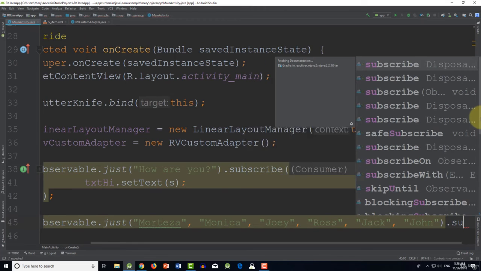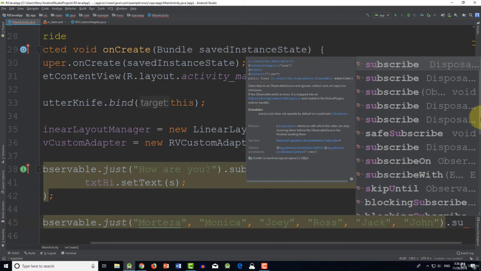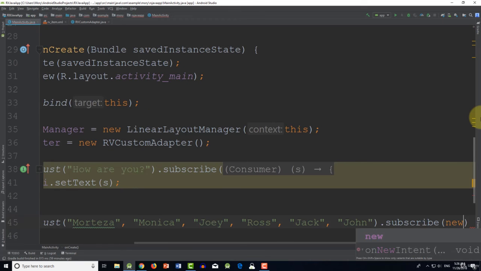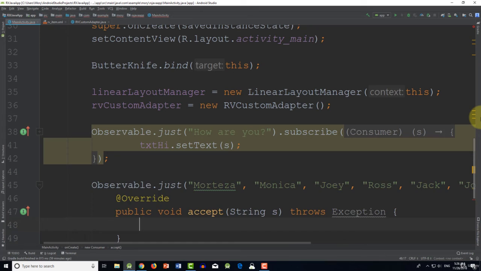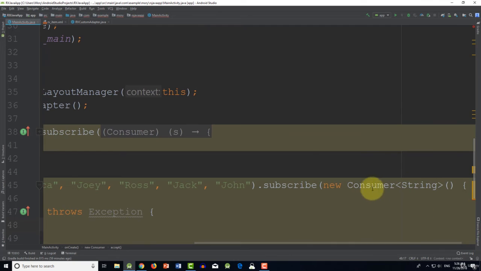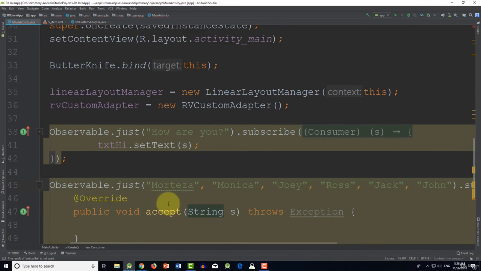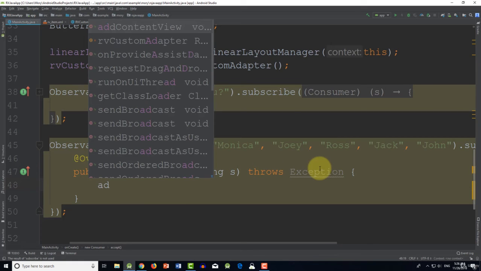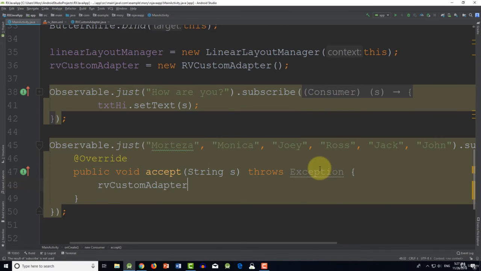So now that we have the data source, we need to listen to this emitted data. So now we are going to use subscribe, and inside the parenthesis of the subscribe, we need to write new Consumer, and here we have the accept method. Okay, so when you say new Consumer, it is going to implement this accept method for you. So let me put a semicolon at the end of this parenthesis. Inside the accept method, we just need to refer to this adapter or RVCustomAdapter, and we are going to refer to this add method that we created inside that class.